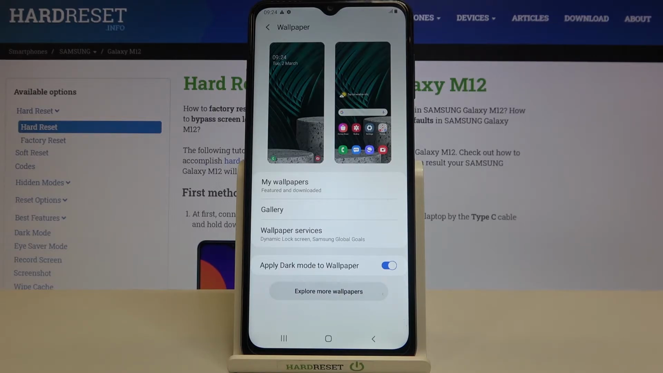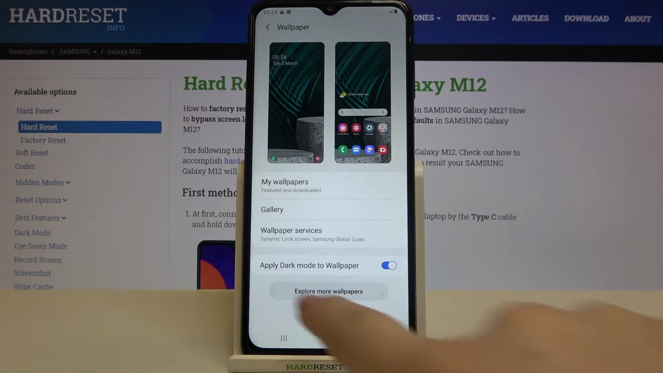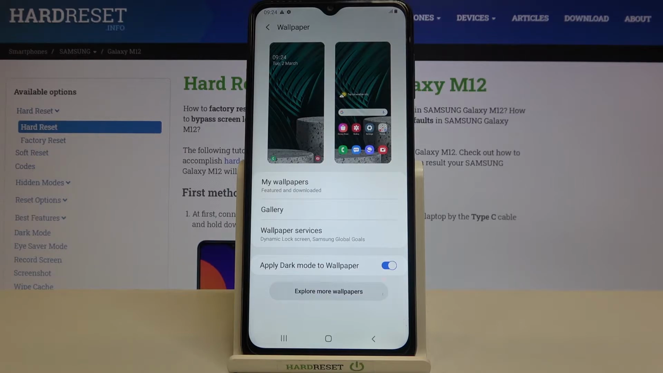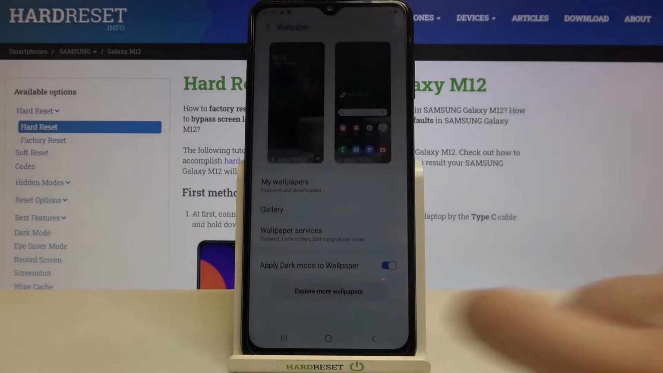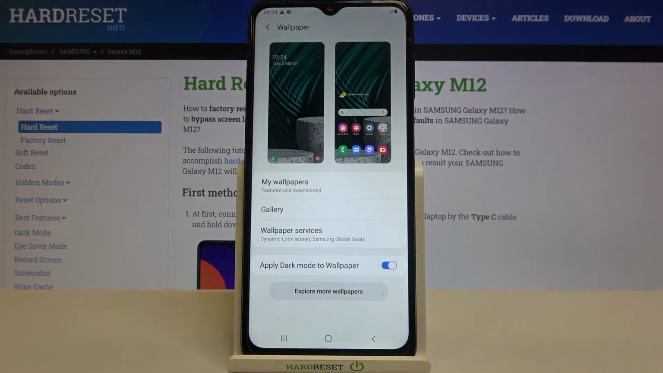And we've got also the wallpaper services. Under it we've got apply dark mode to the wallpaper, so this option right now is turned on. It means that if you will have the dark mode applied to your device, then it will also affect the wallpaper, so it will make it a little bit darker. And if you will have the internet connection, you can tap on explore more wallpapers, and then you will be transferred to the Galaxy themes and you will be able to pick the wallpaper.